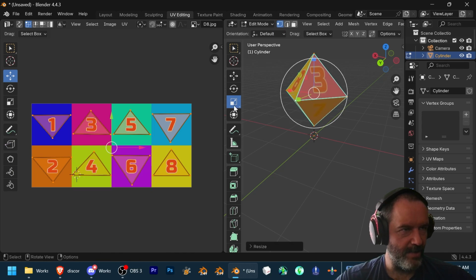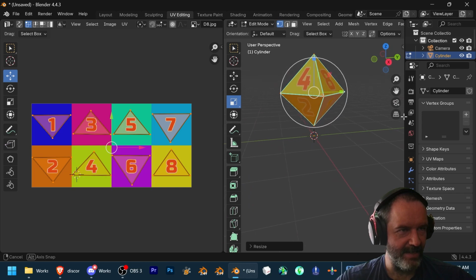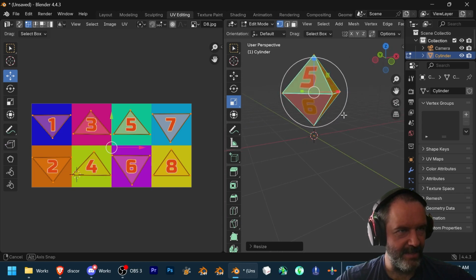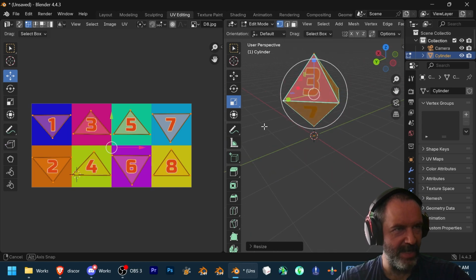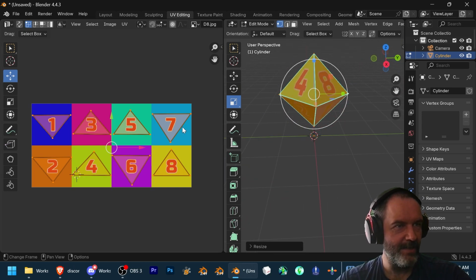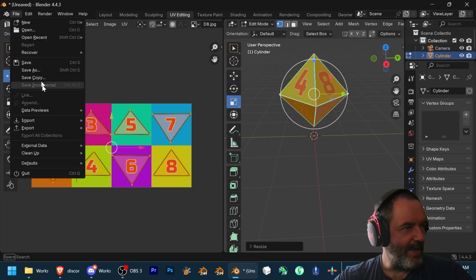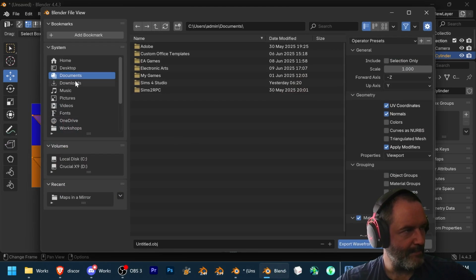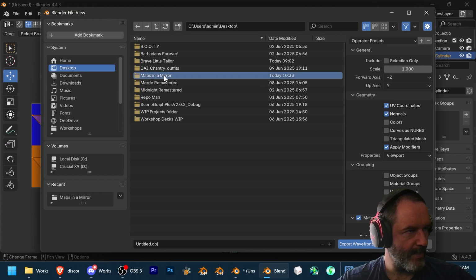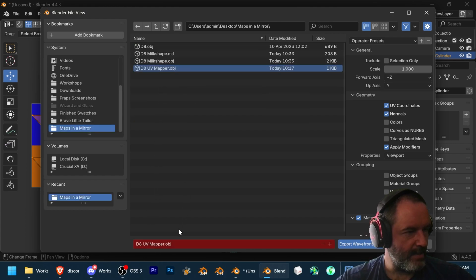So in our layout tab, we select the scale button and we just make that giant. And they're not perfect. Some of the numbers are bigger than the others, but Blender has a weird way of mapping things. I'm just illustrating a point. Then we go File, Export, Wavefront. And I'm going to call this D8 Blender.